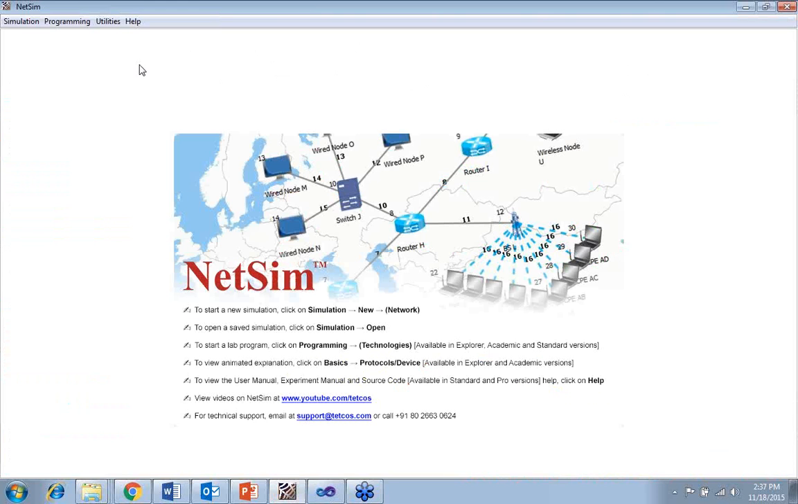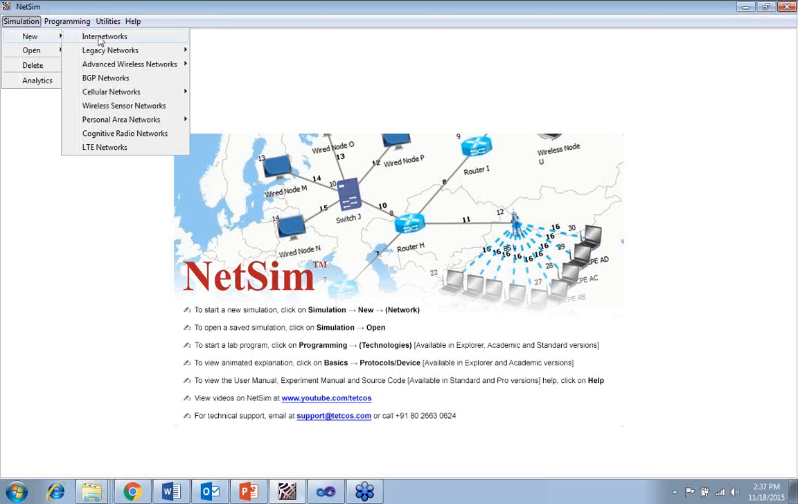Now we'll start with the software presentation. In the software, when you open it, you'll have this window first. Then for doing any simulation, you can go to NetSim simulation, new. Then in internetworks, you can simulate wireless and wired networks. Then in legacy networks, you can create pure Aloha, slotted Aloha, traditional Ethernet. In traditional Ethernet, you can do the topology part, token bus, token ring. All these we can do in legacy.